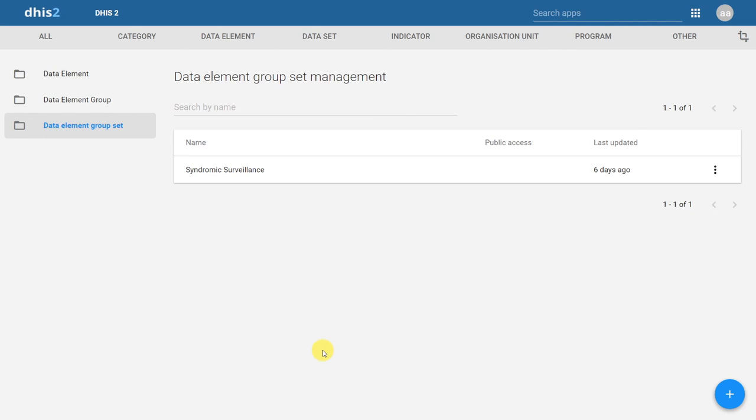In the next session, we will move on and discuss the various data collection options that are available within DHIS2.